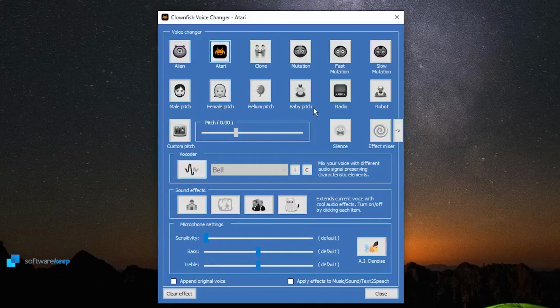This is the Atari voice. This is the clone voice. The mutation. Fast mutation. Slow mutation. You will be like an autotune. The male pitch. Hey, this is the male pitch. The female pitch. Hey, this is the female pitch. Helium pitch. This is really funny, actually. The baby pitch, which is really similar to the helium pitch. Some radio voice. And finally, the robot voice.